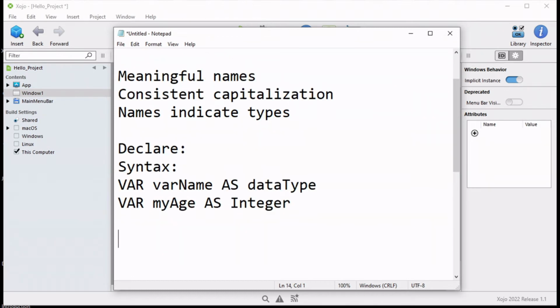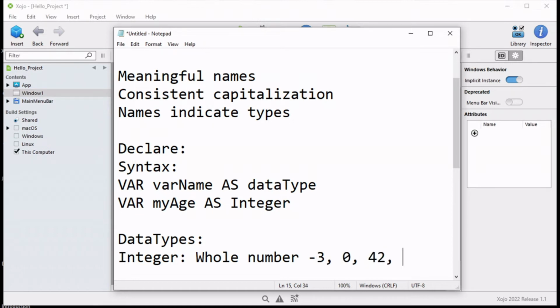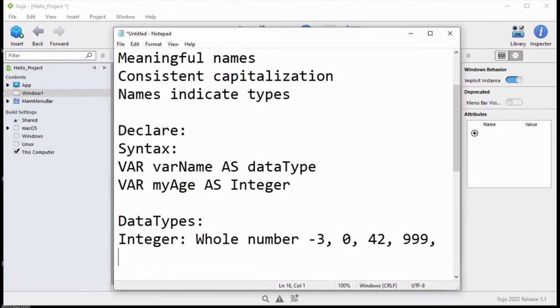So, some of the common data types in Xojo. Let's begin by taking a look at integers, which we used in our previous examples. Integer is basically used for whole number variables, right? For example, negative 3, and that could be positive or negative, by the way. Negative 3, 0, 42, 999, and you name it. It must be a whole number, and it could be negative or positive.